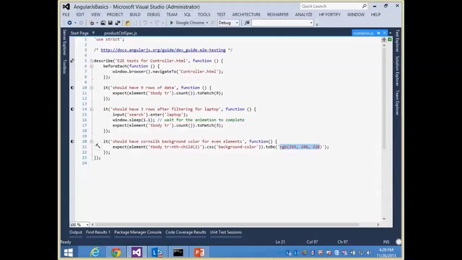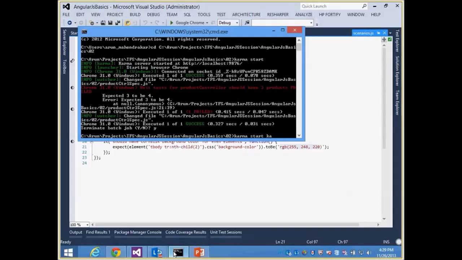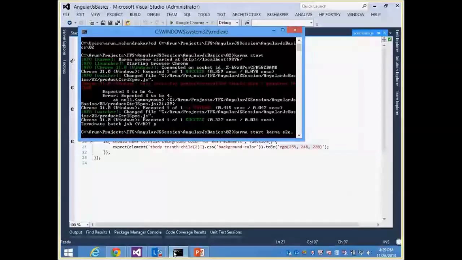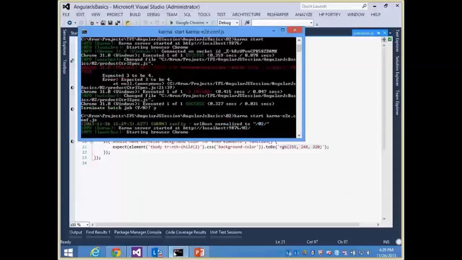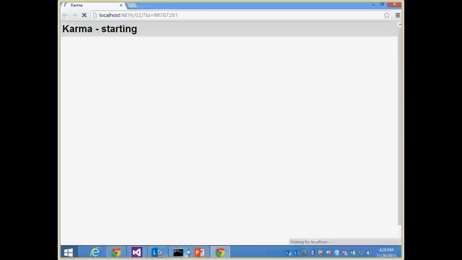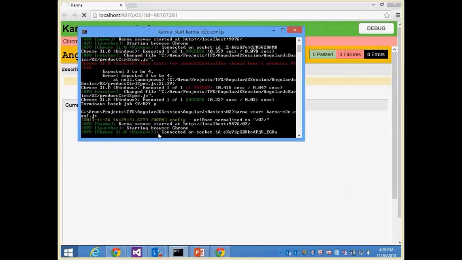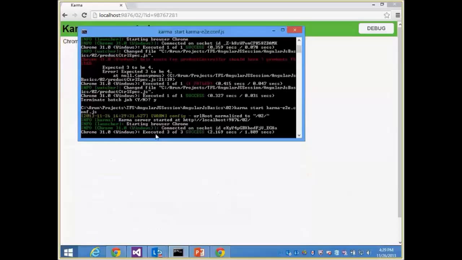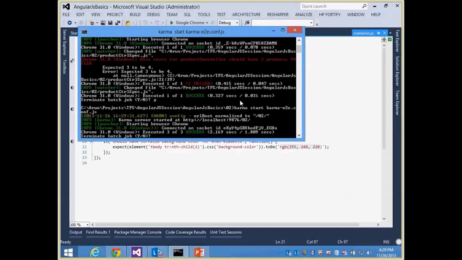This is true end-to-end testing, and you can run them on your Karma. It again requires a browser to get the context, then executes 3 of 3. So you can run both your end-to-end test Karma and your unit test Karma in different windows simultaneously while you are writing code. That way, as and when you fail something, you get to know instantaneously.